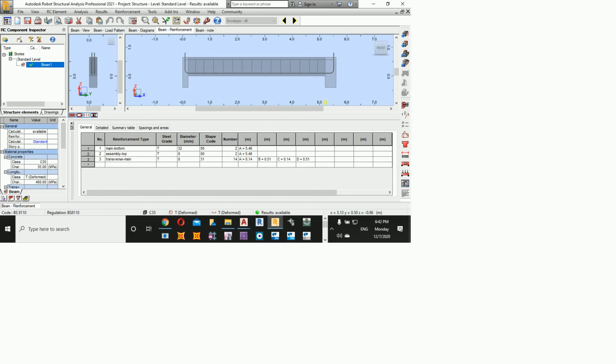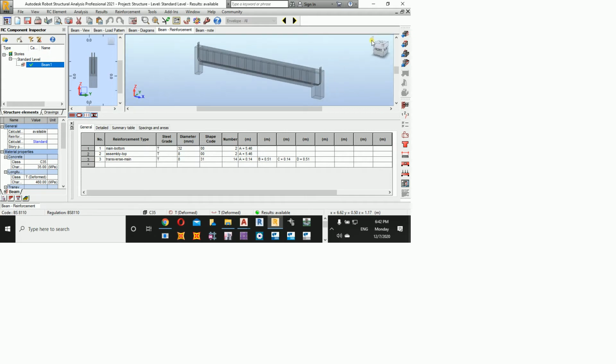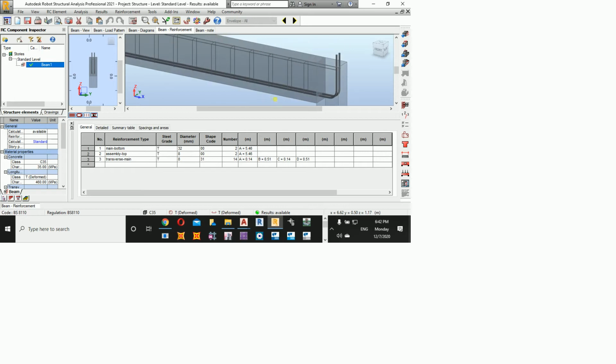If I want it as a 3D so I can understand more, in this cube there is a home button. Can you click on it? Okay. So now can you see that it shows, according to whatever I have done, we have certain bars at the bottom, we have certain bars at the top. Now, if your depth is more than 750, then you will have intermediate bars, according to the code.